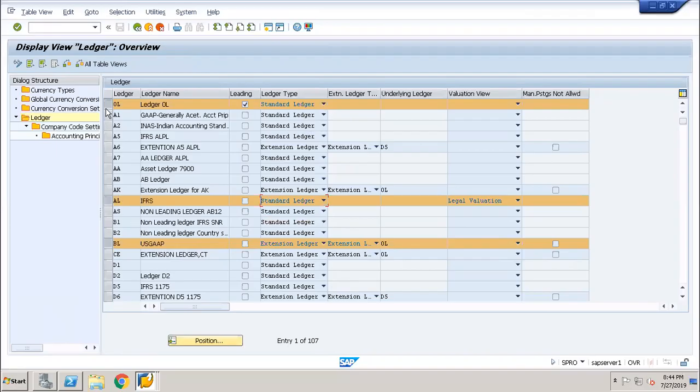Now in this case, 0L is my leading ledger, AL is my non-leading ledger, and BL is my extension ledger. And within that, I've still selected the extension ledger type as extension. And if I select a simulation ledger, yes, we can consider it as a simulation ledger, and otherwise we can consider it as a predictive ledger.